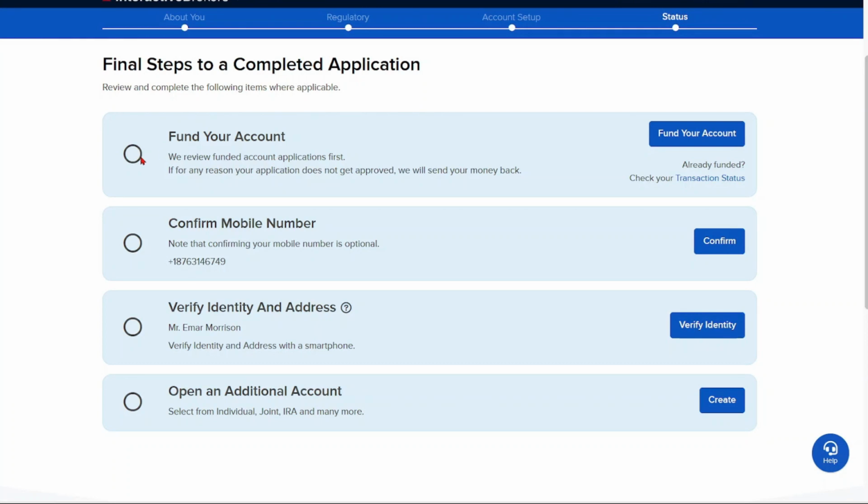Now you don't have to fund your account immediately. You can actually wait until your account is verified. So you're going to confirm your phone number, upload a document to verify your address, and this is optional. So these are the 3 main things that you need to do. Again, you don't have to worry about funding your account immediately. They will still approve it once you provide these 2 pieces of information.